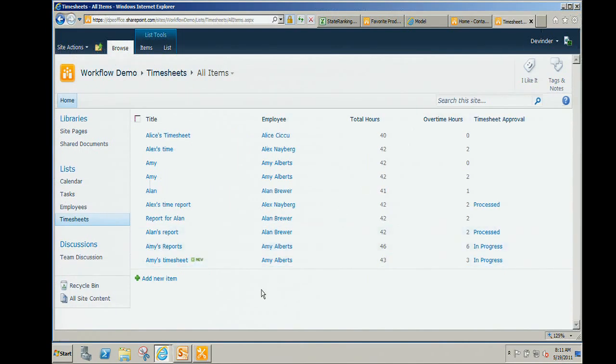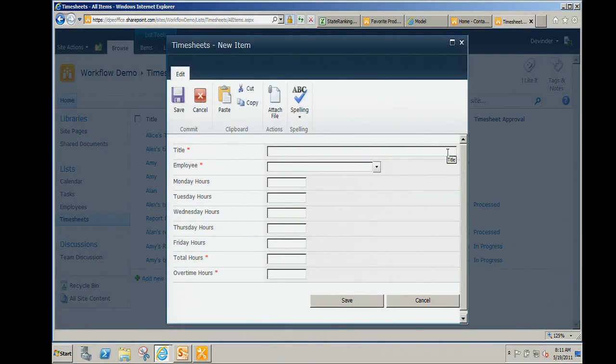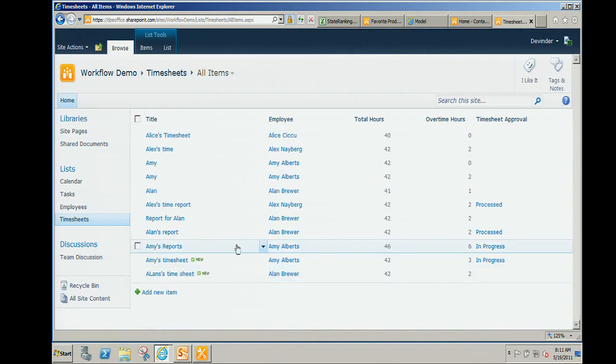So what we are going to do is create a new timesheet, and we're going to just use someone, Alan, and say Alan's timesheet. Enter the hours. It's not a smart timesheet, so I'll enter the total hours as 42. It's not calculating by itself. The overtime is 2 hours because the stipulated time is 40 hours in a week. And the timesheet is created at this point.